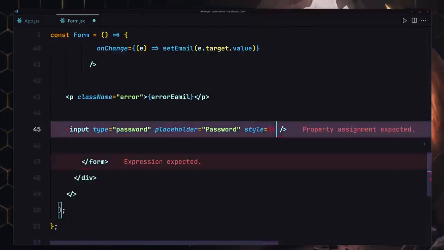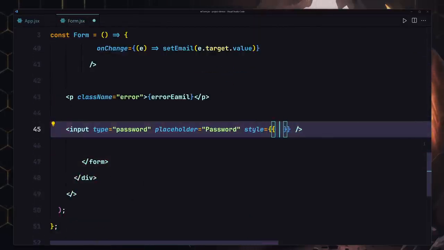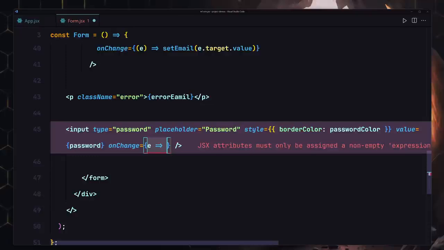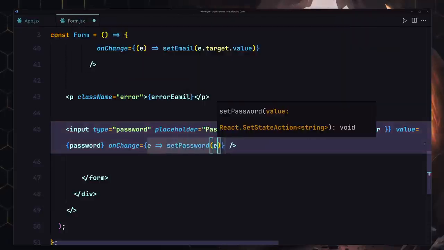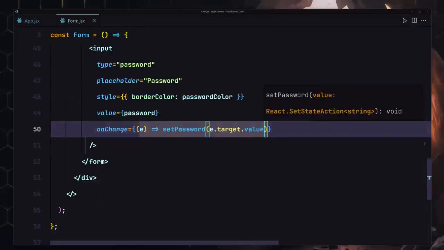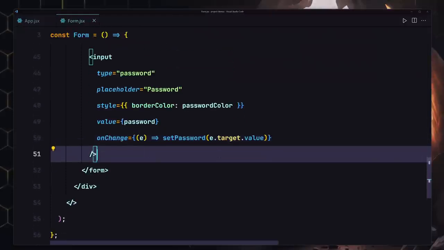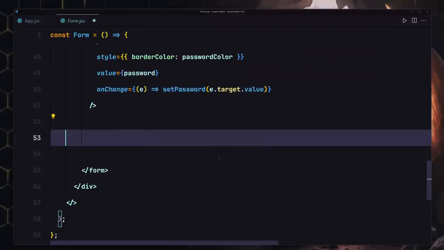For the style, I'm going to provide the border color, there we go, and the border color will be equal to the password color. Now we are going to provide a value, and the value will be set to password. When somebody types something inside there, we're going to be using our set password, and here we have to specify our event.target.value. Save my file, and here you can see we have our password field as well. Underneath there, we're once again rendering our error. I'll create a paragraph with the class of error, which will say error password.